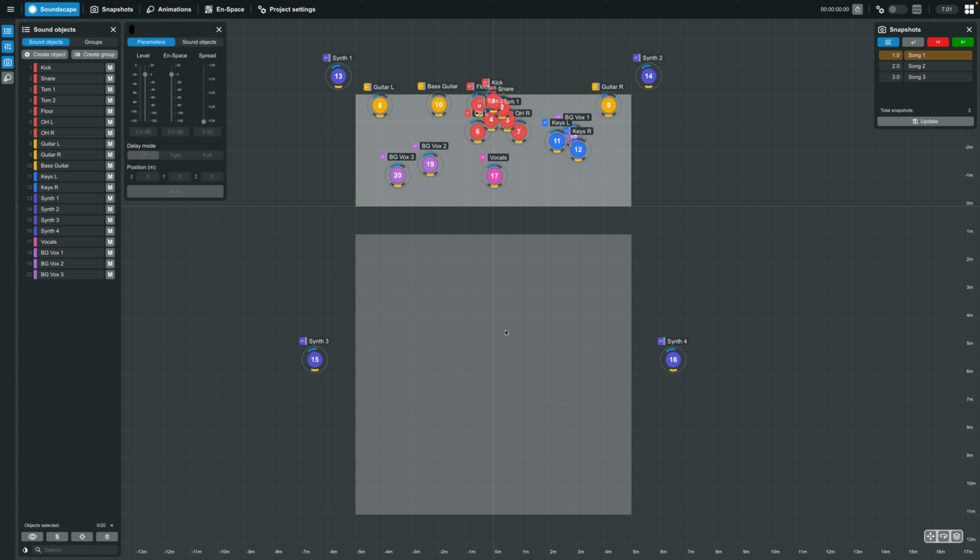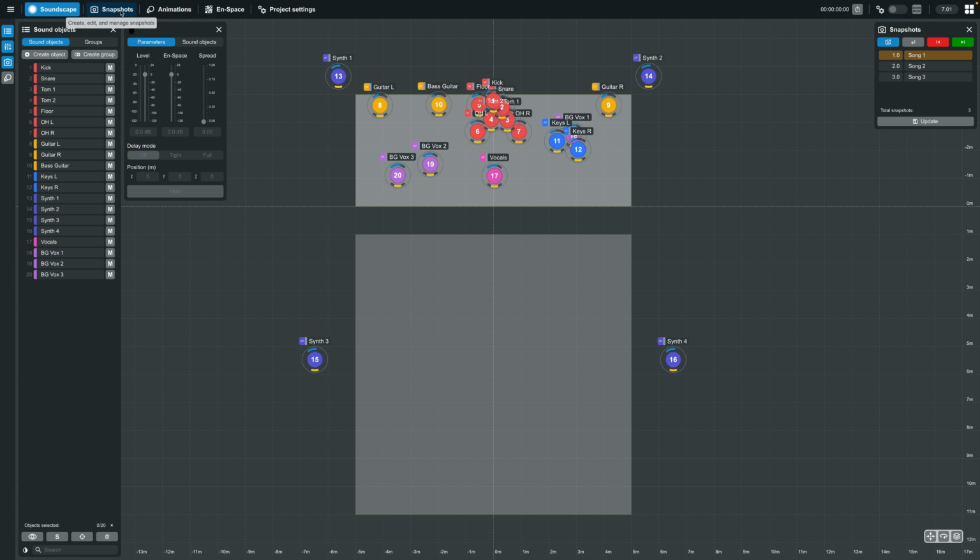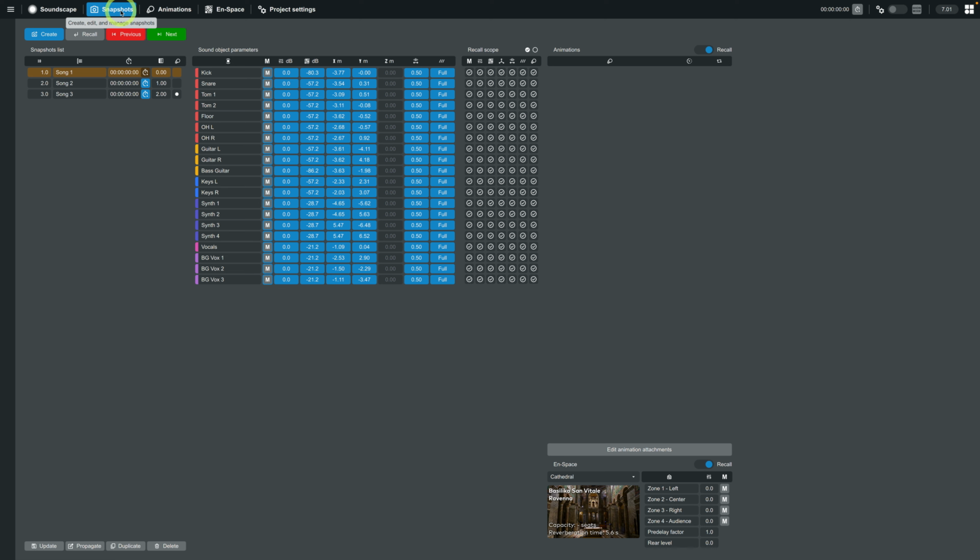In this video, we'll cover the many functions of the Snapshots view, giving you powerful control over your event's spatial dynamics and emulated room acoustics. To begin, let's take a look at our snapshots. Here we see in our snapshots list 3 different snapshots for 3 different songs with different positioning, spread, delay mode, and end space settings. To view the contents of a snapshot, we need to switch to the Snapshots view.